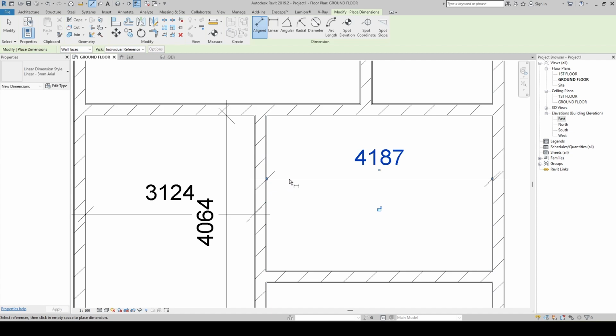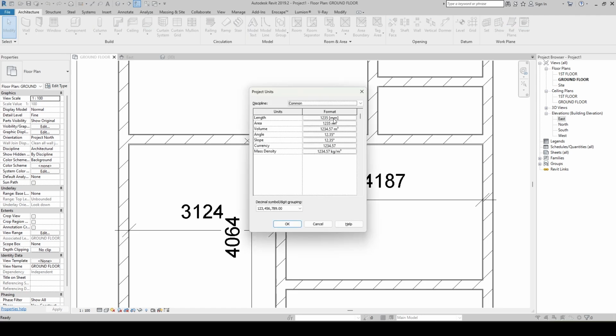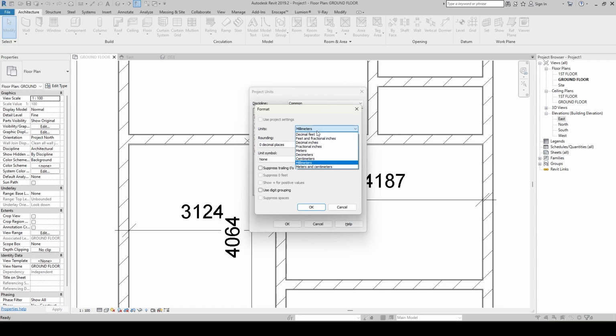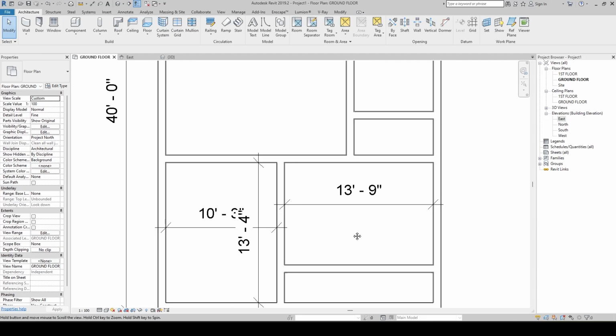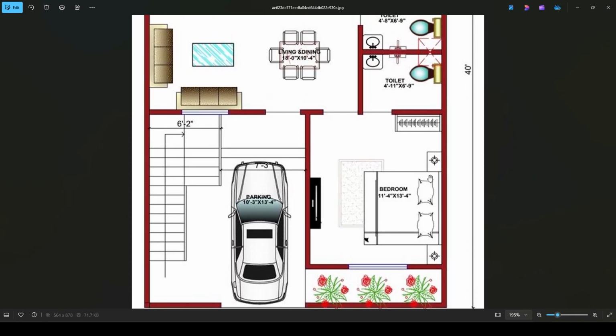Keep this way. I'll do one thing. I'll change the unit because it makes you confused. In order to change the unit, you can enter UN and go to the length. I'll just keep it as feet and fractional inches, that is fine. Now okay, 13 feet 9 inches. I need 11 feet 4 inches by 13 feet 4 inches. So maybe somewhere, I think the dimension seems to be not perfectly as mentioned.